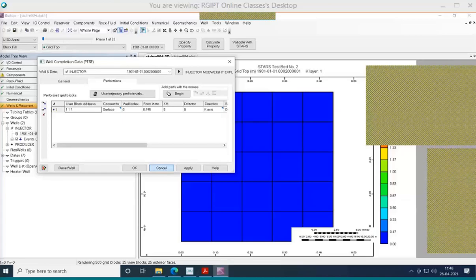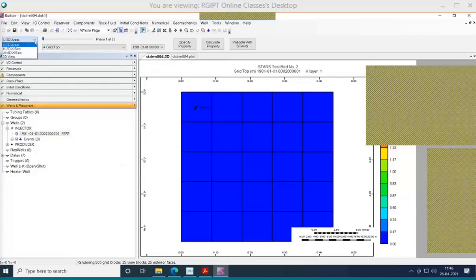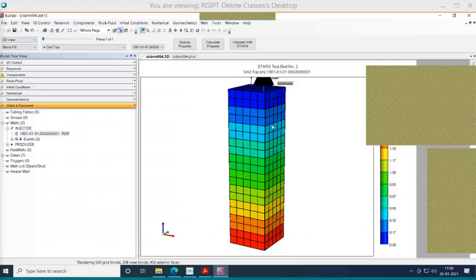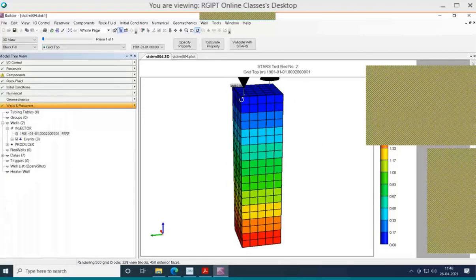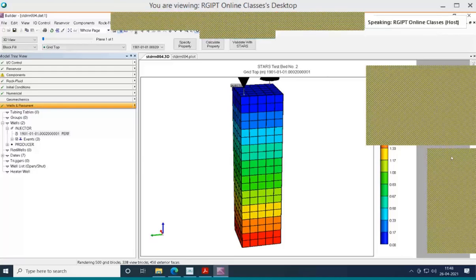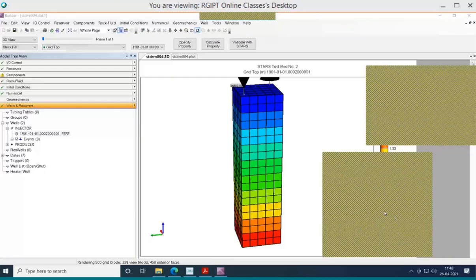Let us say I want to change it in the 3D view. Injector. Right now the injection is happening from here. If I want to change the injection into the bottommost, this one, and this one, all the 3 points over here, we can do that as well. Amir, I will unmute you. I'm not getting what exactly.